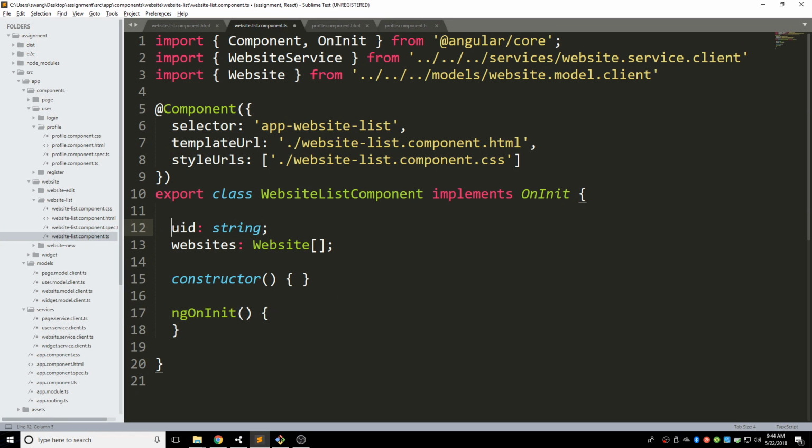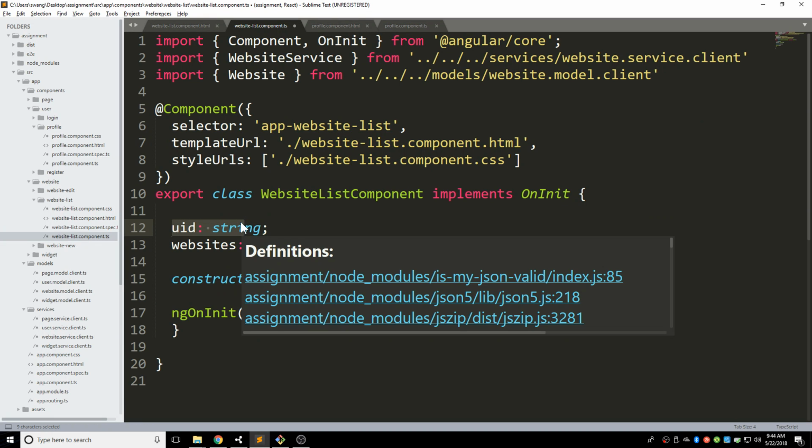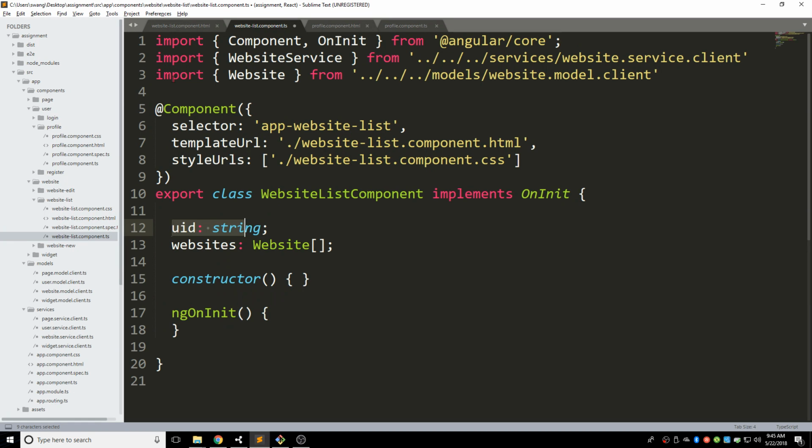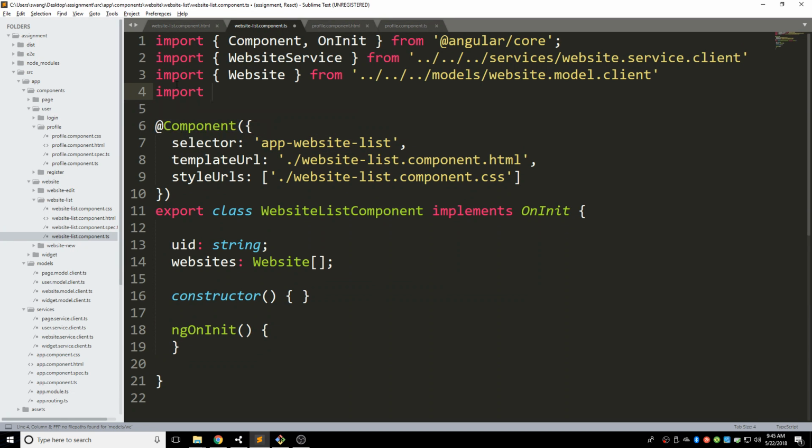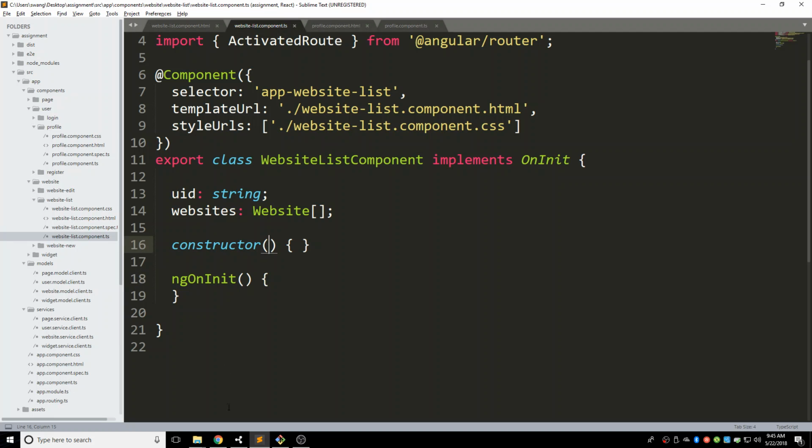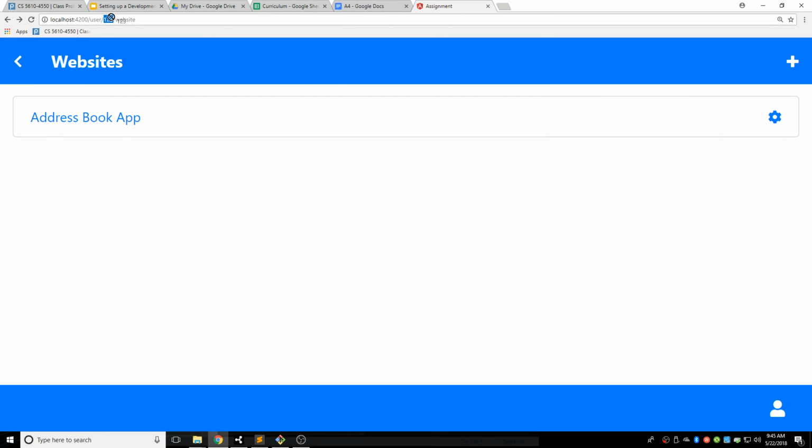So remember, in order to get the user ID in the URL, we will need to use one of the router functions called ActivatedRoute. So let's import it here. Import ActivatedRoute from Angular router. Yeah, it's ActivatedRoute. This allows us to get the user ID from the URL, right? From the user here. I want to get this user ID here.